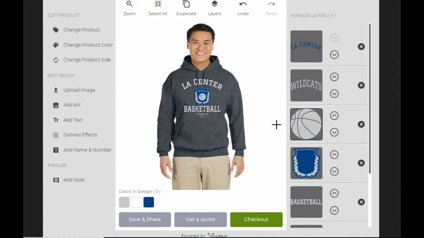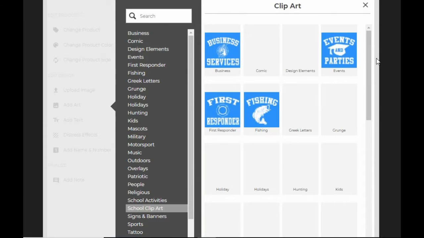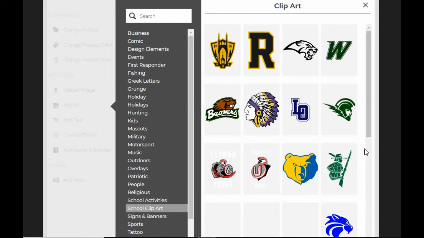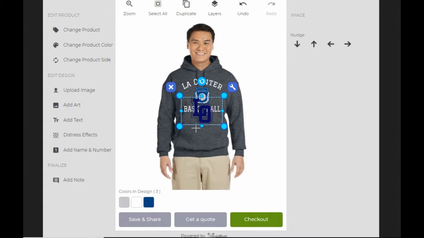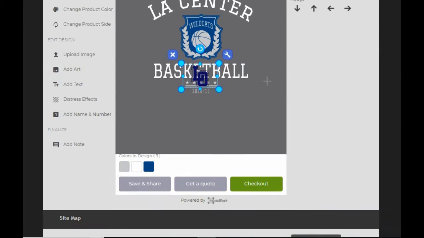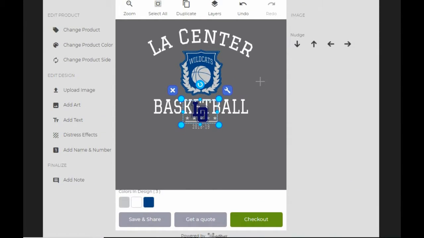If we wanted to, we could go to clip art, and we do have a second piece of art for Lacenter. We got this little guy here, and that might actually look good, but we're going to find out here in a second. Experimenting is free on the site. Oh, I need to fix something on that piece of art.